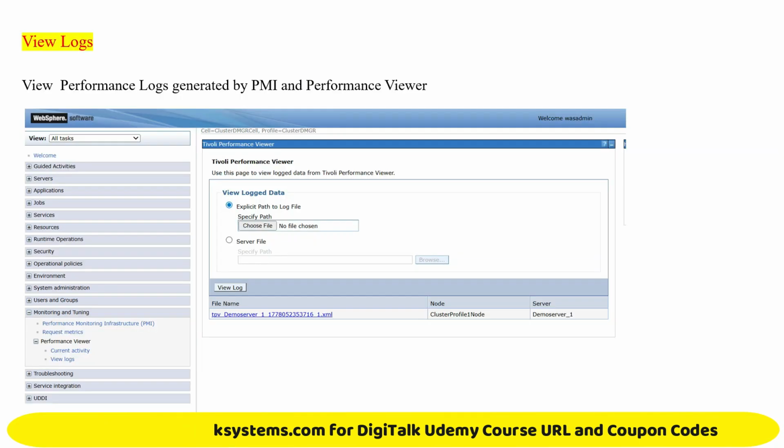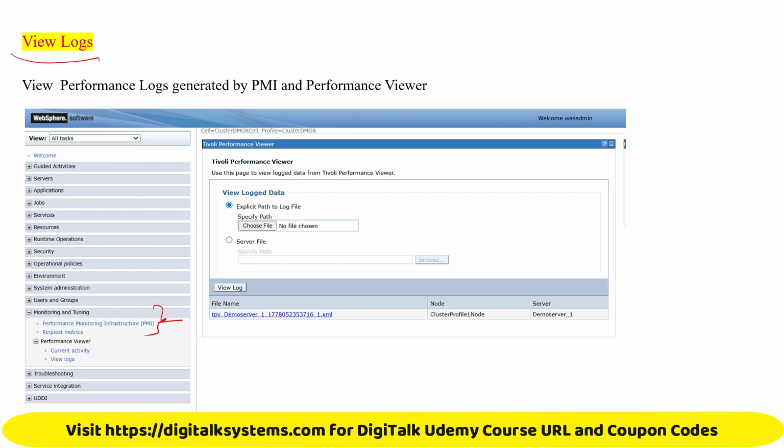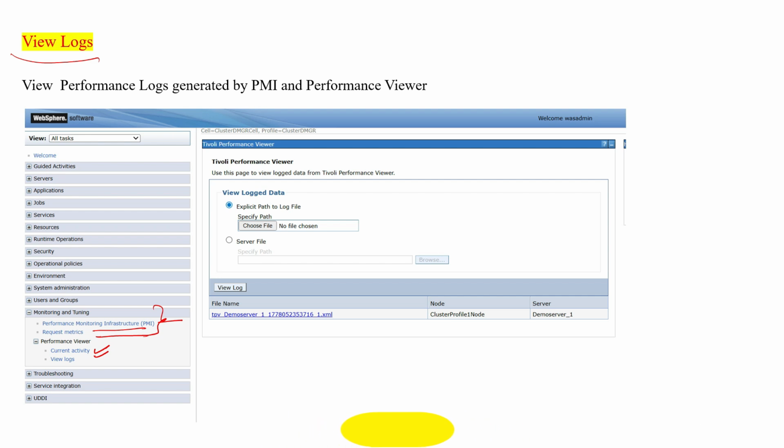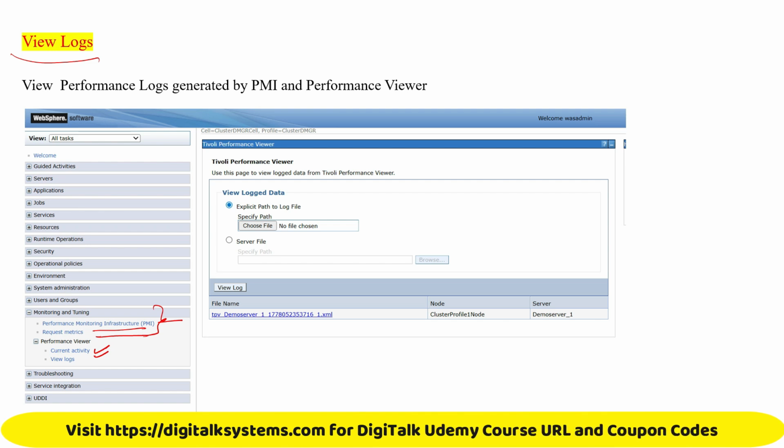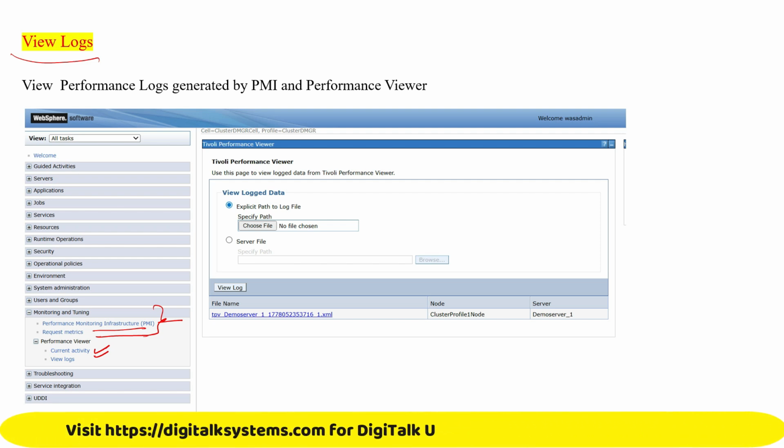Now, apart from that, the last one is the view log. So what is the view log? Whatever data has been collected by your performance metrics system. We enable this performance metrics system, and then we can view the current activity as well. But along with that, we have an option to log this information in a log file, for historical data. Say you enable the PMI right now for the next half an hour, and after half an hour you are going to disable the PMI. During that half an hour you may have collected some data that you want to analyze. For that, you can use this view log system.